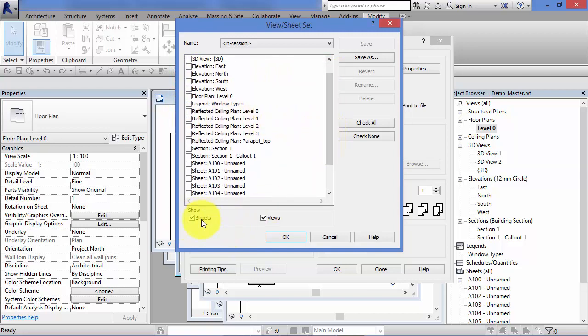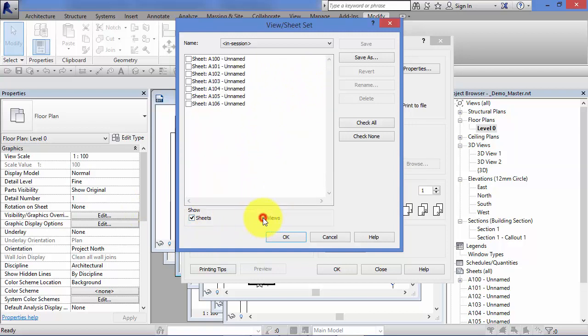Now you can filter that just to show the sheets or the views. So quite often when you're using this option, you'll want to just see the sheets, so you're ready to actually output it on your title blocks. So I'll turn views off. We're left with just a list of the sheets which match the ones down here in the project browser.